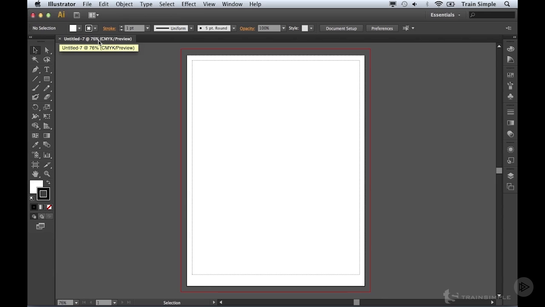This tab is giving you some important information. First of all, it's telling you the file name. Because I didn't provide a name within the new document dialog box and I haven't saved this document yet, it's set to Untitled, in this case 7. It's also showing the current magnification, which right now is set to 76%. It's also displaying the color mode or the color space that I'm working with. In this case, it's CMYK.